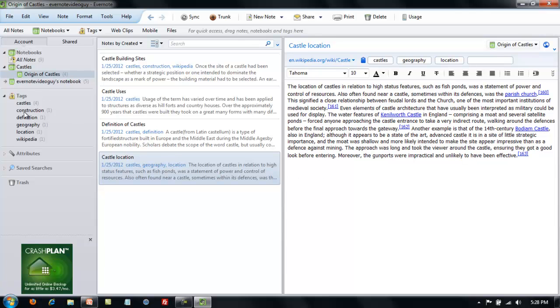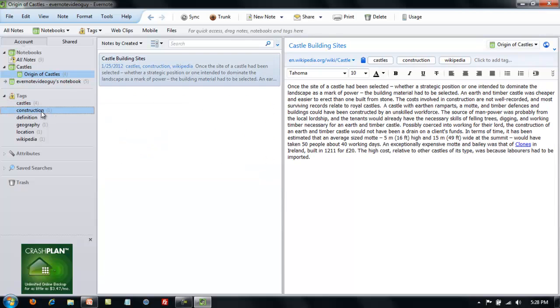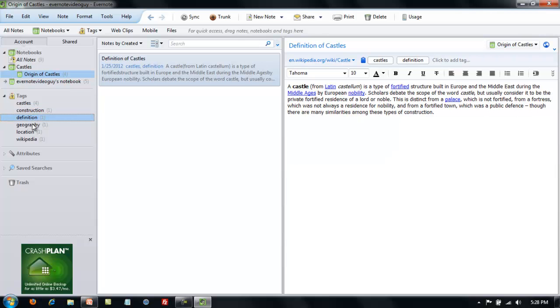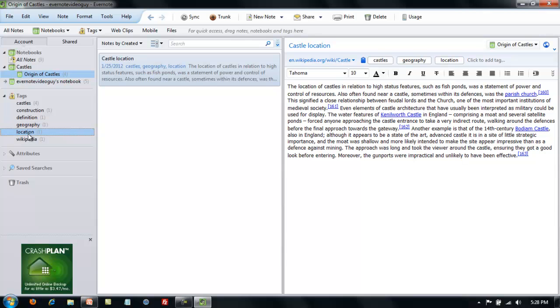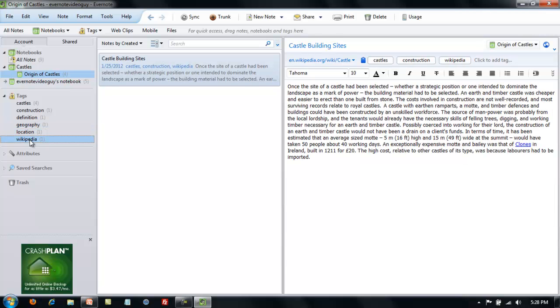Now on the left sidebar, our tags have gone from no tags to a whole bunch of tags here. When I want to find a note, all I've got to do is click on the tag name, and all the notes that have that tag will show up in this main sidebar. Since I've named all of these notes with the castle tag, nothing changes. But if I click on the construction tag, now there's just the one note that has that construction tag. The same thing happens for the definition tag, or geography tag, location tag, or Wikipedia tag.